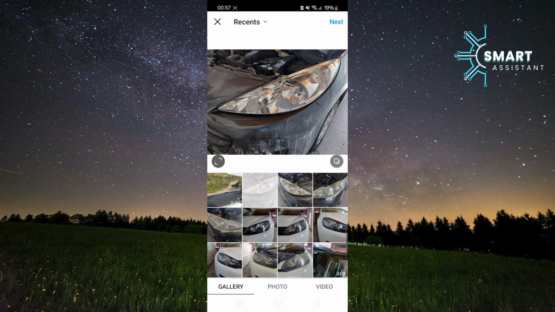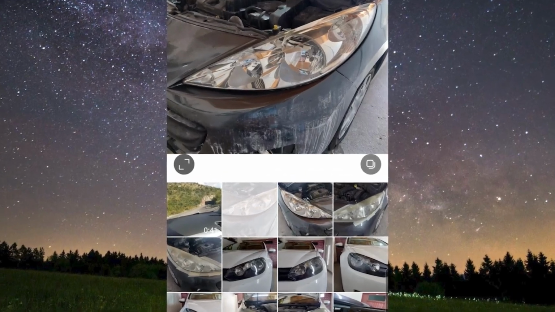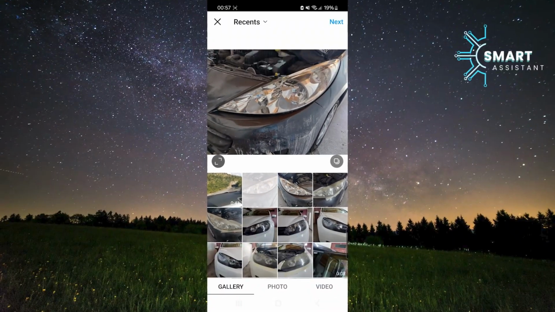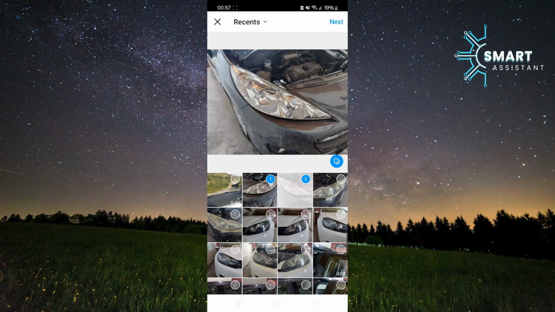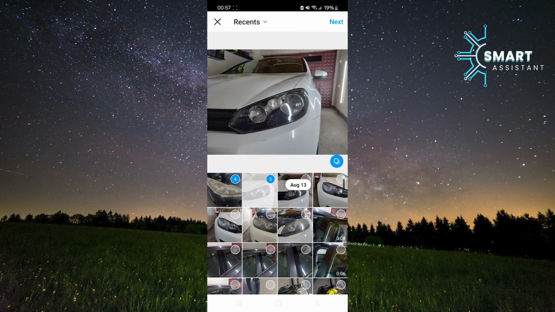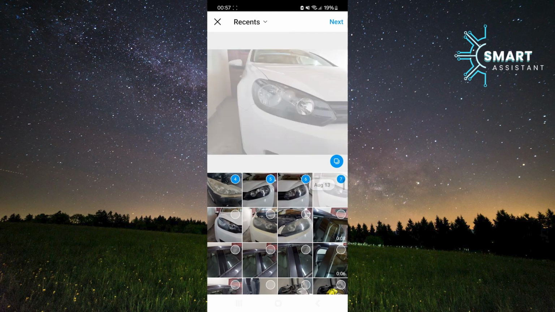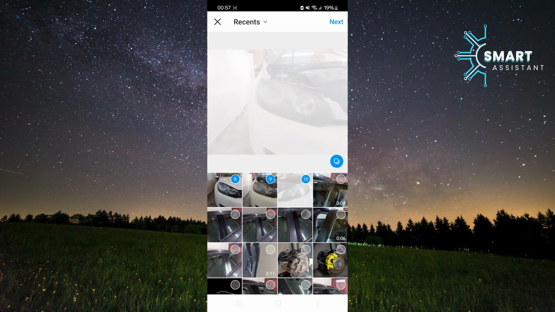Before you start selecting photos and videos, tap the small square icon on the right side to enable the option to select multiple photos. Once you've done that, you can now select up to 20 photos and videos you want to share in one Instagram post. Now you can see that you can choose more than 10 photos.